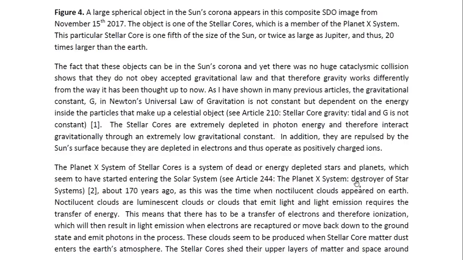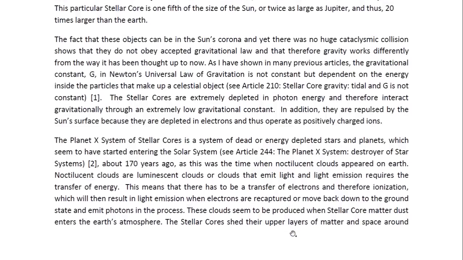Now, we know, or at least I deduced, that they started coming in about 170 years ago, because this was the time when noctilucent clouds first appeared on Earth. They were not observed before 1850.